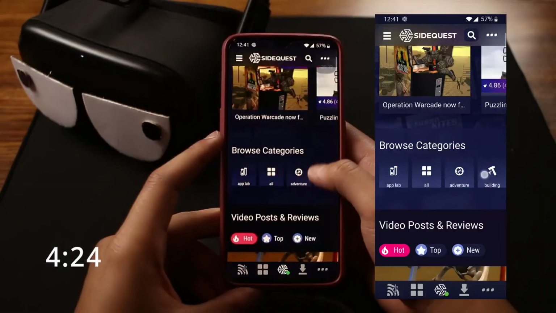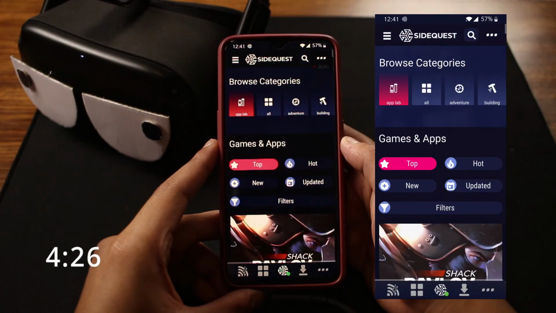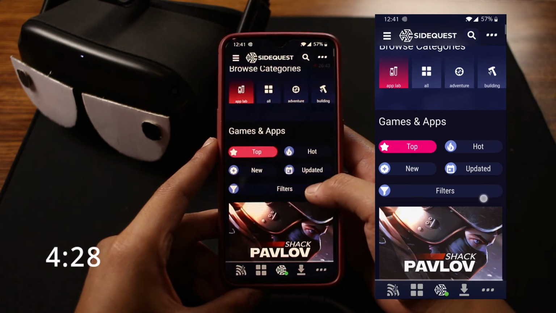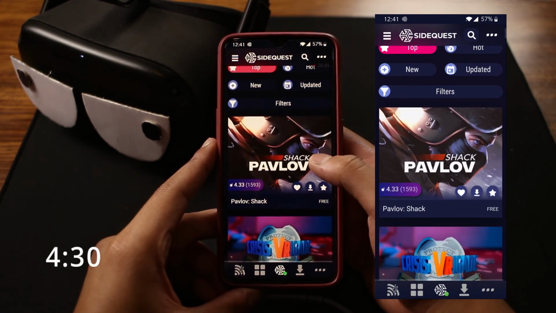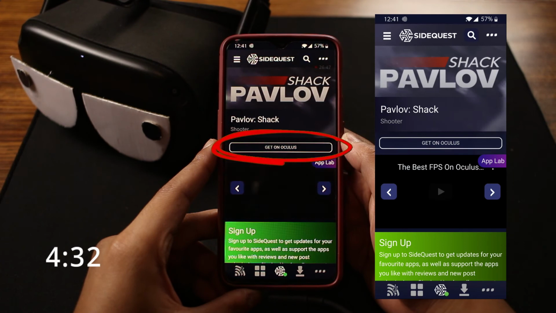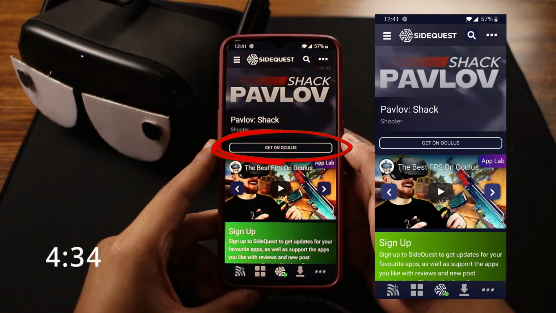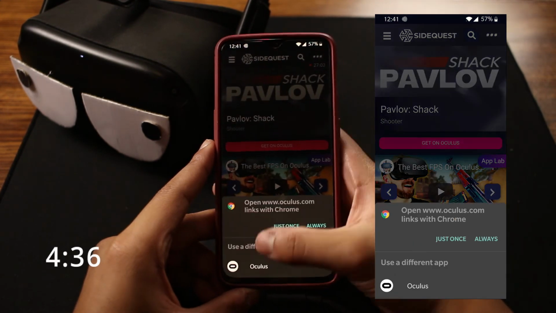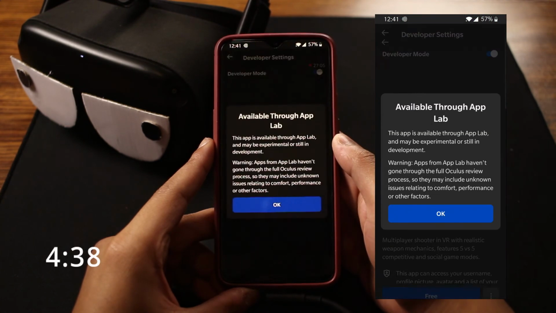Quick tip number 3, App Lab games can also be downloaded through your SideQuest app on your phone. You should click the download on Oculus button, which will send you to the Oculus app so you can get your App Lab games.